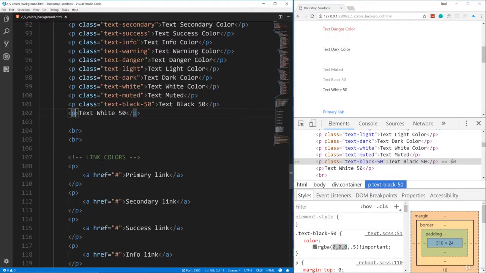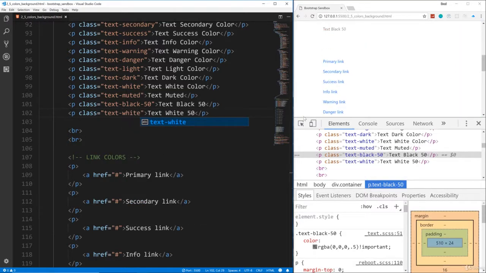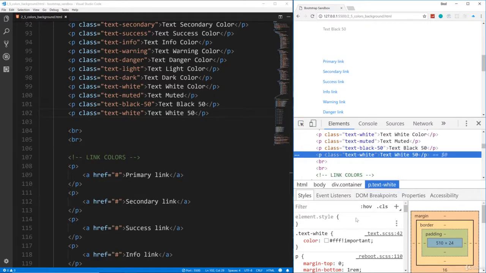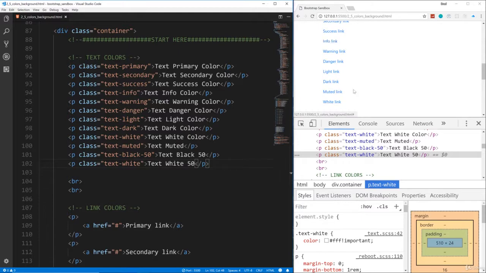And then we can do the same with the white. So class equals text dash white, and if we look at that, we can't see it on a light background. But text white is just going to give it, I guess, the hexadecimal value of white. So those are the text colors. Now we can also do links.